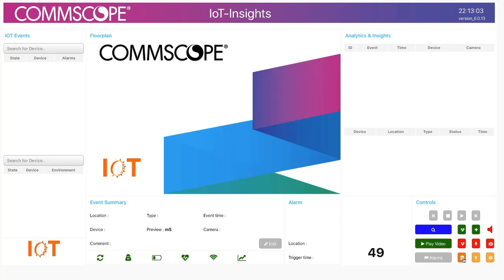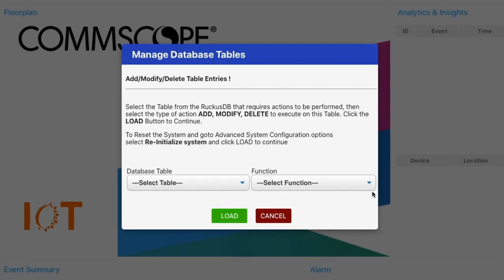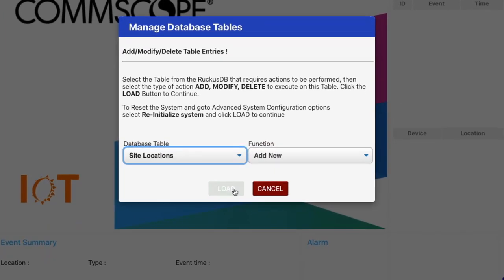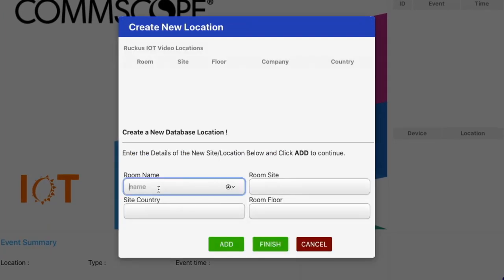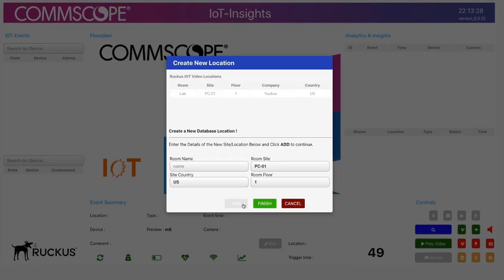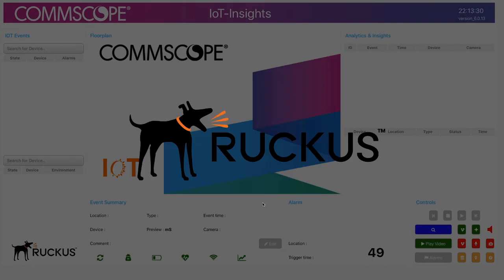The first thing I'm going to do is click the database button and add a new location. Now this is how you do that. I'm going to name my room lab, give it a site, country, and it's on the first floor. So I'm going to add that. Okay, so now I have a location.